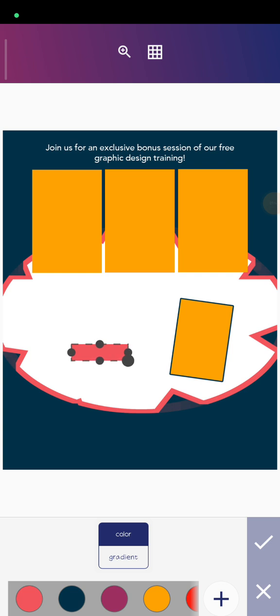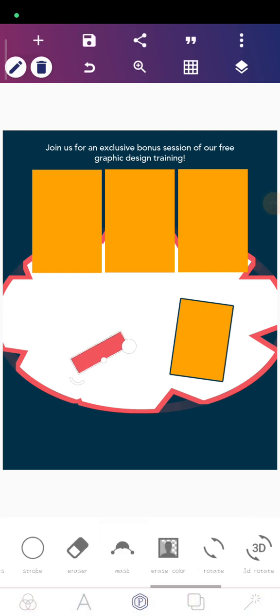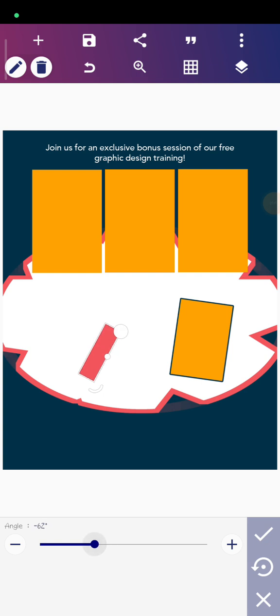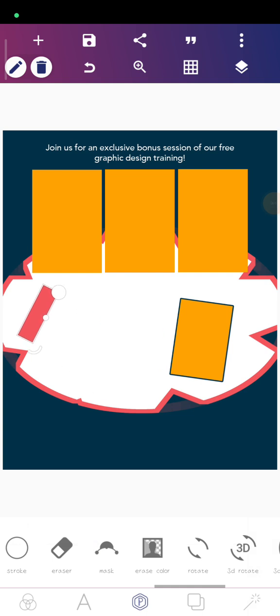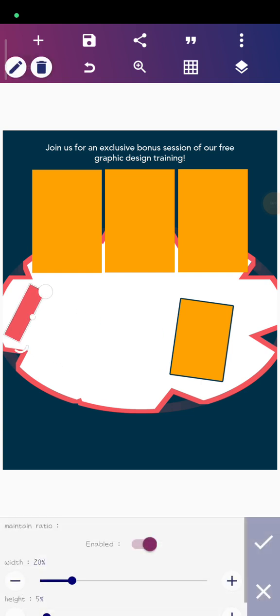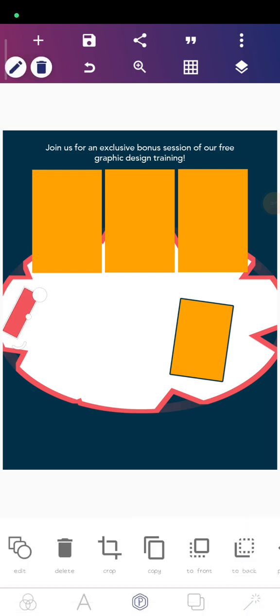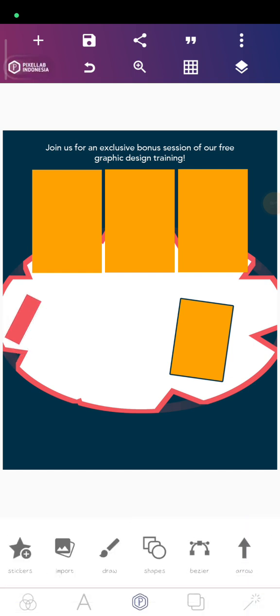We've created that. Click OK. Now let's rotate this to around -63. Then we'll place it here. I think it's too long. Let's reduce the width and the height a little. Yeah, I think it's okay like this. Then let's write our text here.